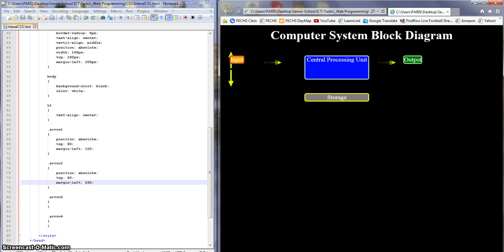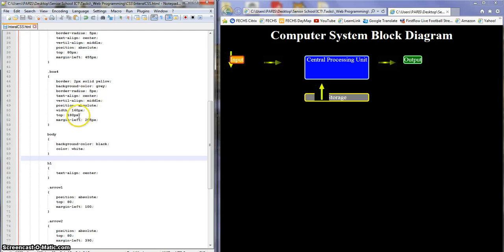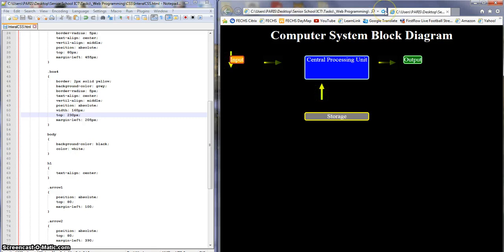And you do the same for the others. Okay, for the third arrow, I played around with these numbers here. Absolute position, 150 down from the top, 230 across, looks good. But I have to actually move my storage. So my storage actually happens to be box 4. So box 4 has to come down from the top. Bring it down, say to 230. See what happens there. 230. Bring it down, box 4. And I might put it up a bit more. Make it 210. And so it looks a bit better there.